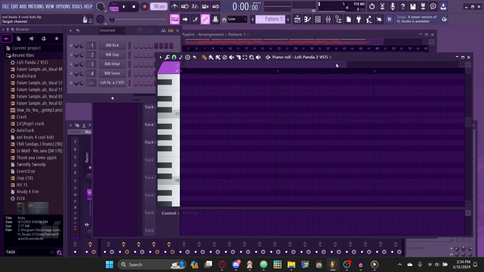I'll have it linked in the description. It's super helpful for when I just don't know what chord progression to go with. They've got examples of it, and you can play the music and then see the chords that are being used in the music. It's great. I love it.